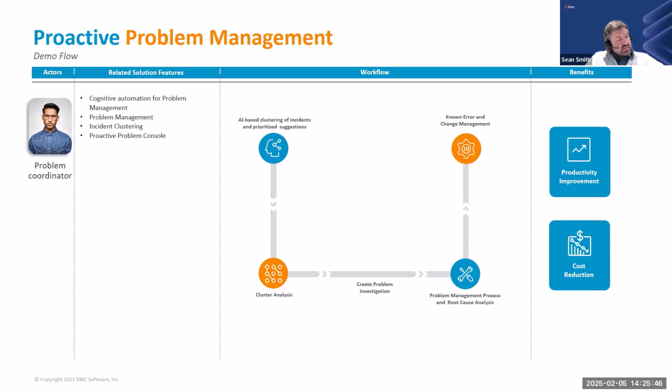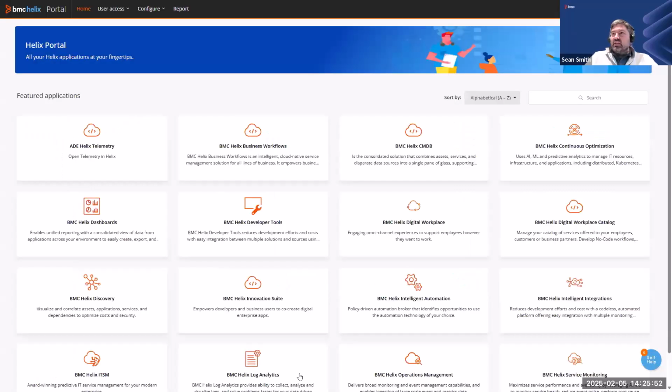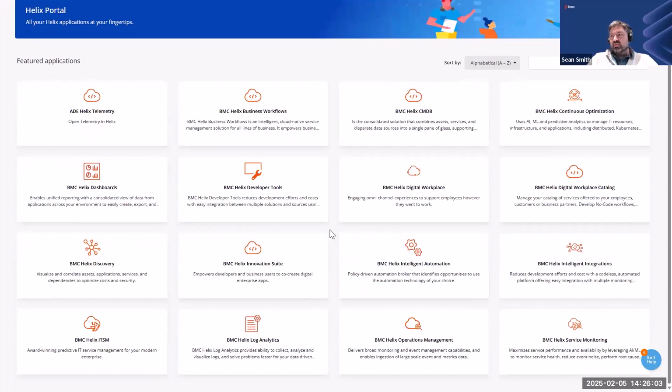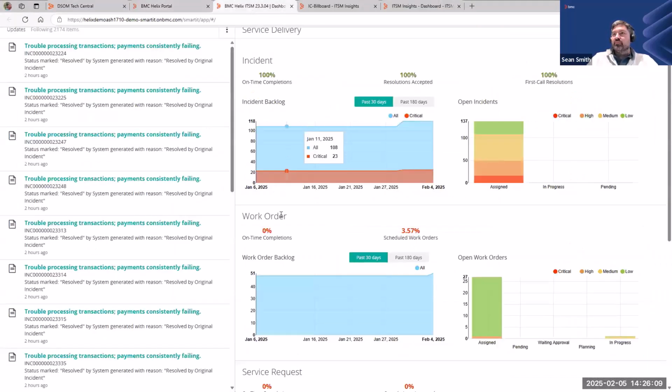Let's swap screens. I'm just going to check time. I think we're good on time. And I'll just find the correct page. Okay, so all of you may be familiar with the Helix portal. This is essentially our launchpad for the modules that exist within the Helix platform. We're going to drop into ITSM. I've got it open here already.